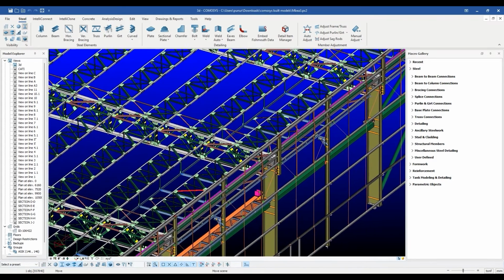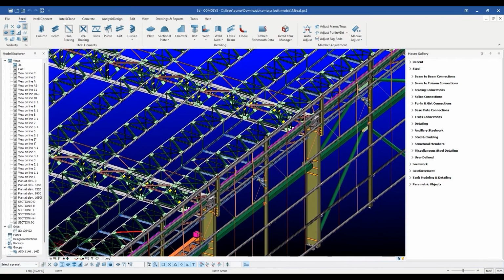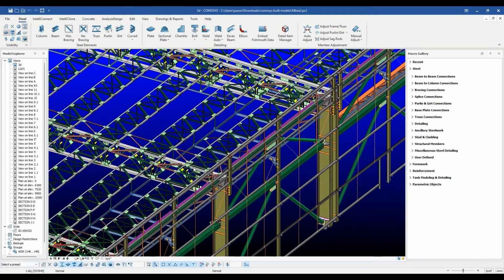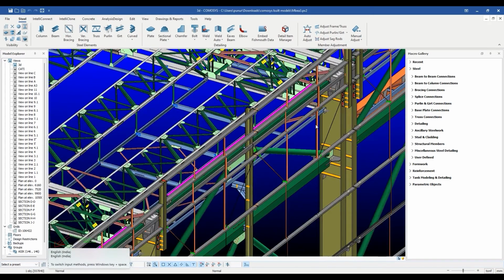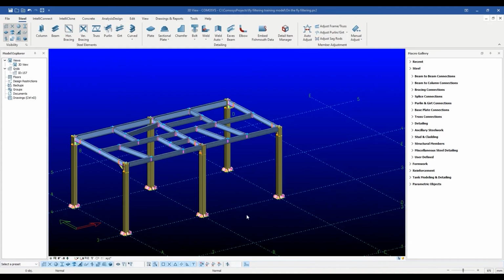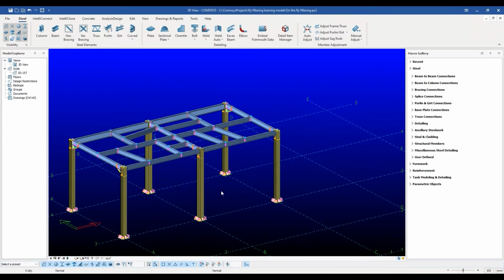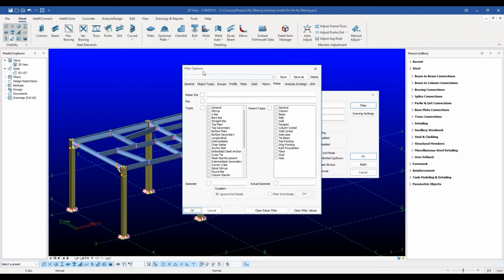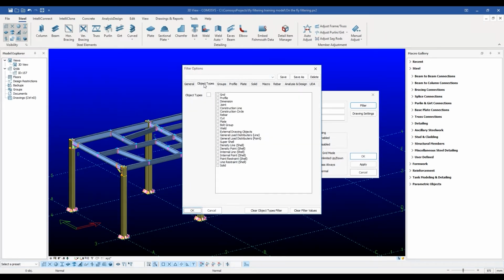This might seem trivial, but being able to select exactly the elements you want in a complex model can be extremely tricky and time-consuming. Most programs handle selection issues by using selection filters. COMOSYS 2 has extremely powerful selection filters, which will be explained in another video, but they are very detailed as can be seen.